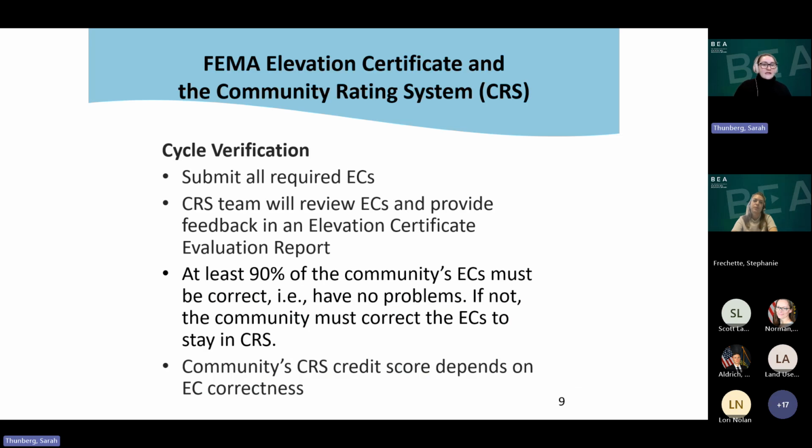Generally, for CRS review of the elevation certificates, at least 90% of the community's elevation certificates have to be correct with no issues. If not, then the community must correct all of those compliance errors in order to stay within the CRS program. And the community's CRS score depends on the correctness of the elevation certificates.